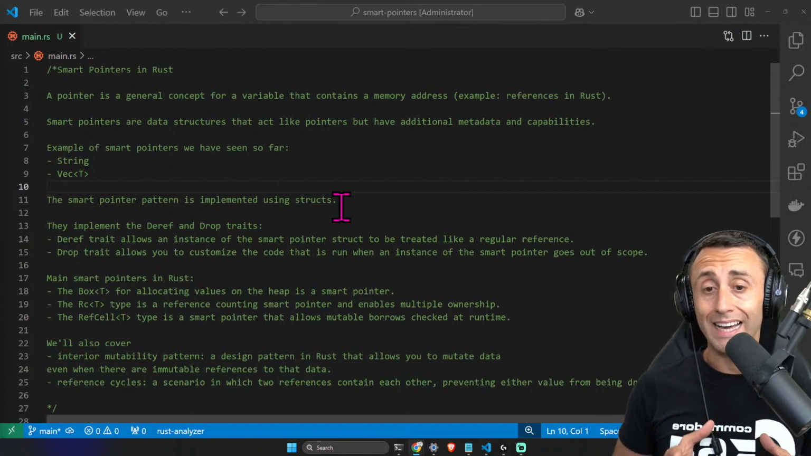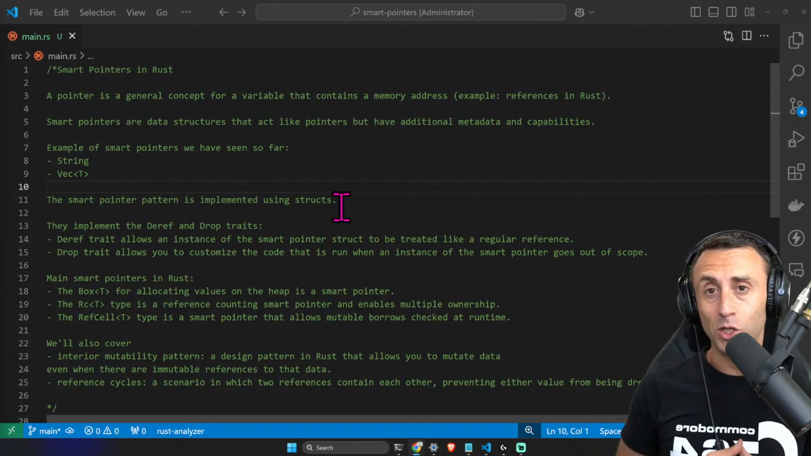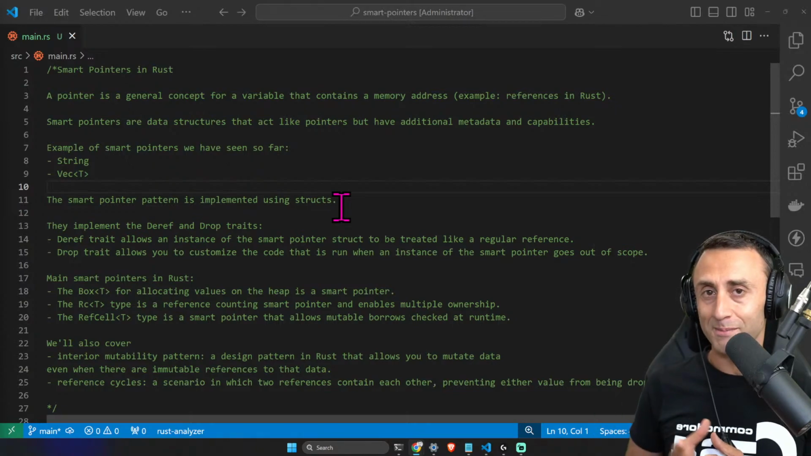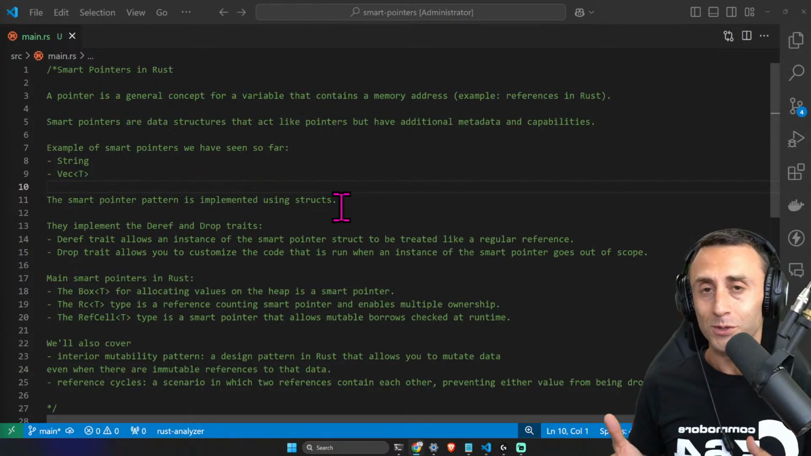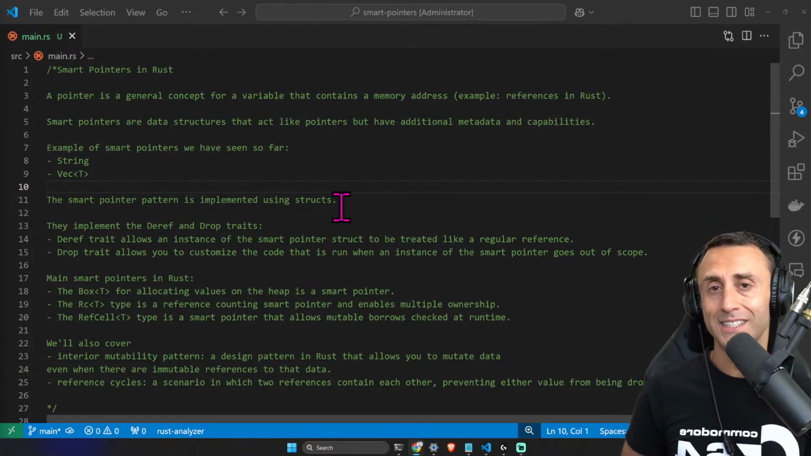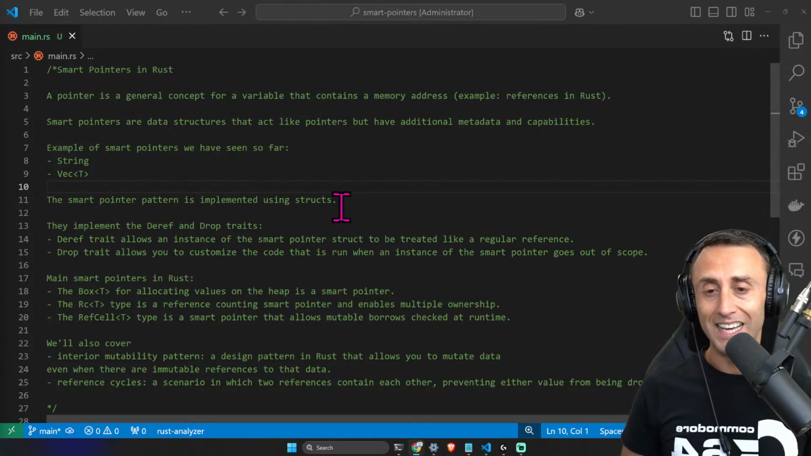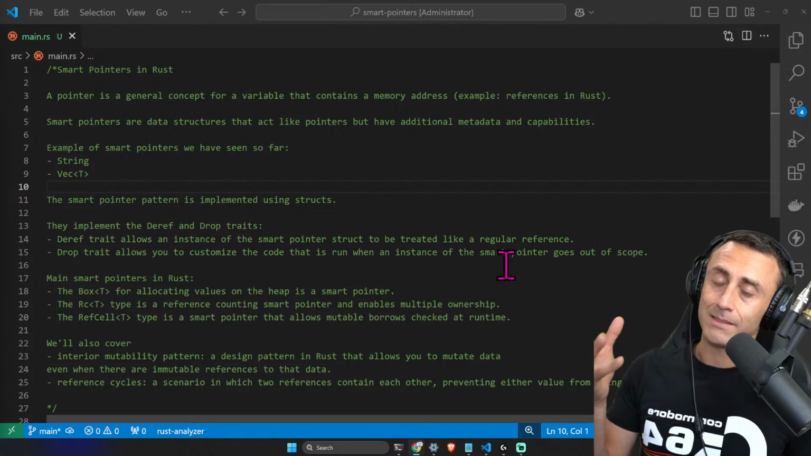Welcome everyone, I'm super excited because in this lesson we'll start introducing smart pointers in Rust. To be completely honest, we already saw and used some smart pointers, but I didn't call them smart pointers. We were actually using them in this course, maybe to not confuse you. So what is a smart pointer?